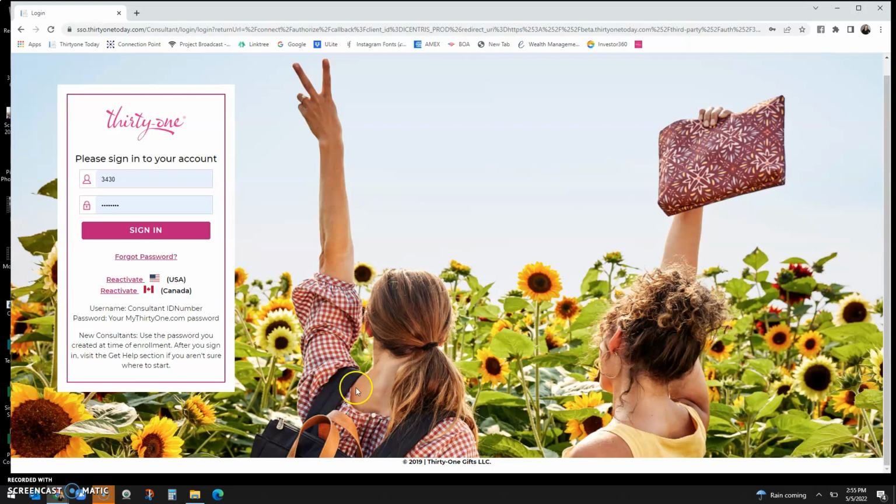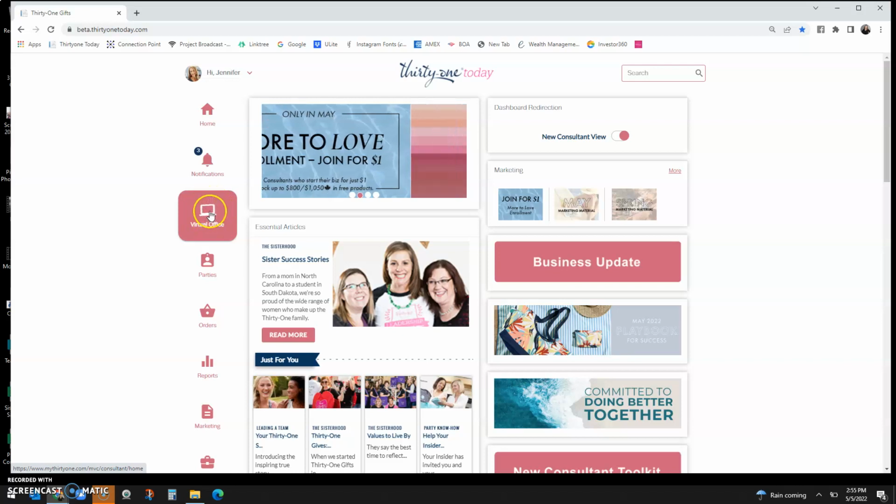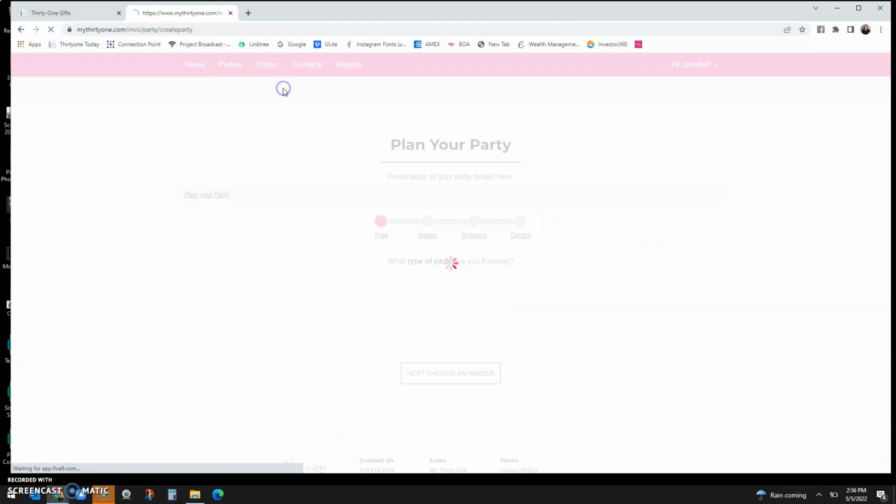The first thing that you're going to want to do is log in to 31today.com by putting in your user ID and the password that you used when you started your 31 business. Simply click online. Once you get into 31today.com, on the left-hand side, you're going to see Virtual Office. You're going to want to click on Virtual Office. This will bring you to your dashboard inside your 31 business. In here, you can click at the very top where it says Parties, and you can create a new party.